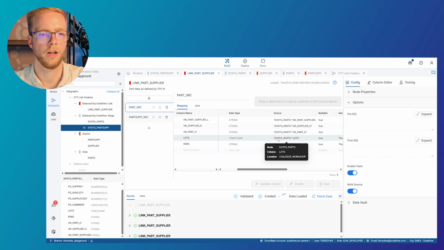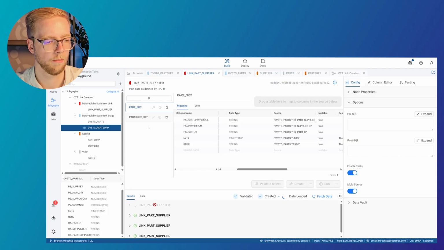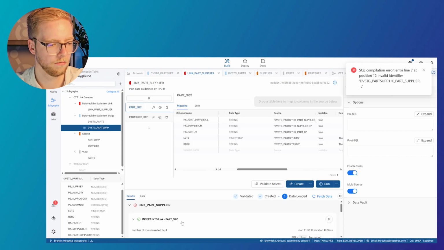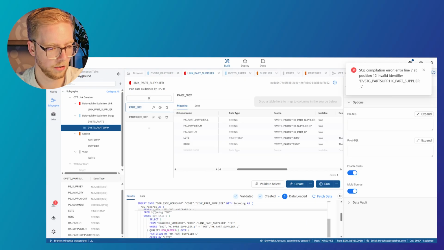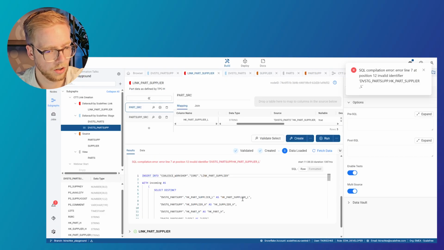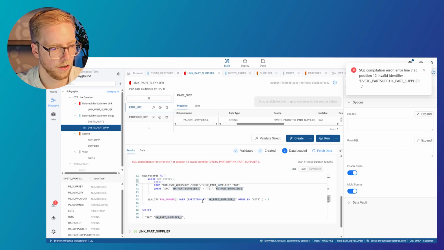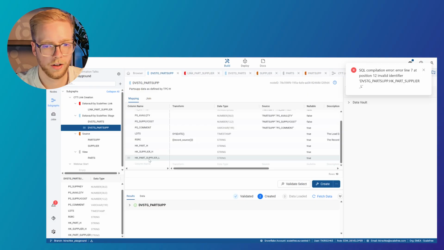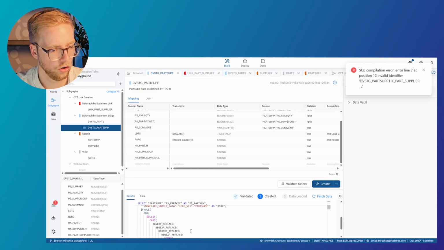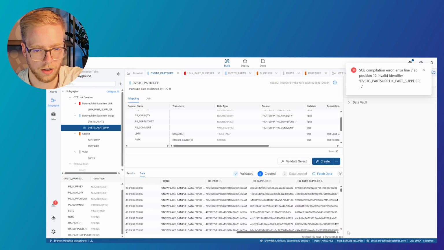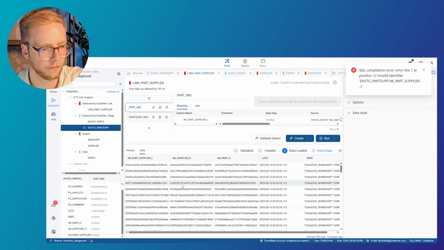So if I now execute my link, I will see both source tables being, let me double check. Why is there an error? What is the error? HK part supplier L. It doesn't find it. Why not? Did I not create it? HK part supplier L. I did create it, right? Yes. Does it look right? It does look right. So why is it failing?